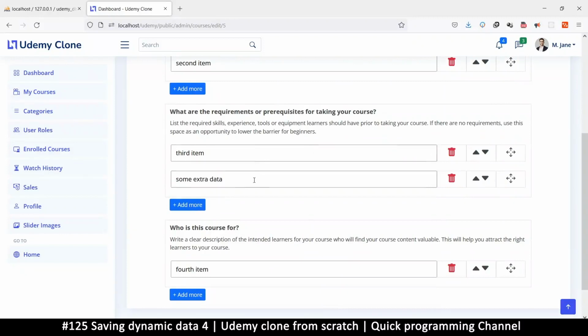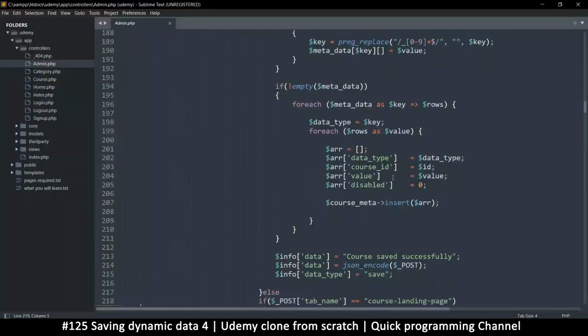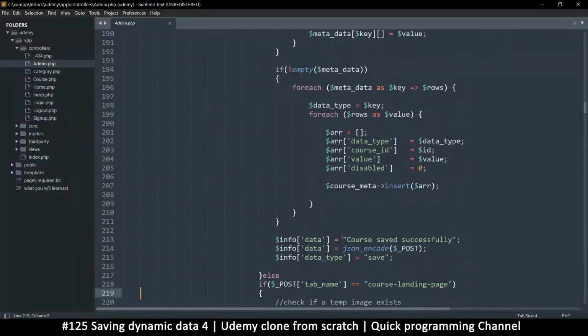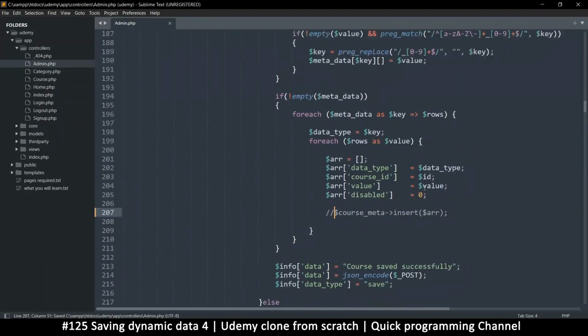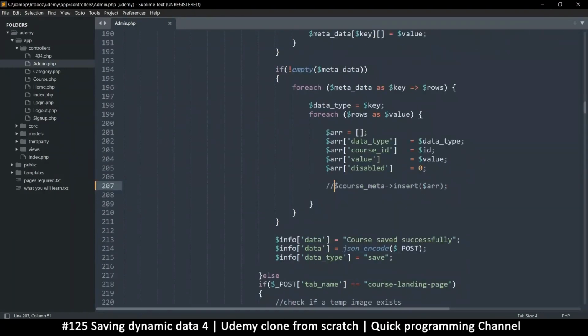Now, the reason I did this is because I want to delete one of these. Before I go ahead here, let me just mute the insert. This one is in the admin controller and around line number 207, where we have the course meta insert right there. I will mute that piece of code, because I don't want to do any more inserts.